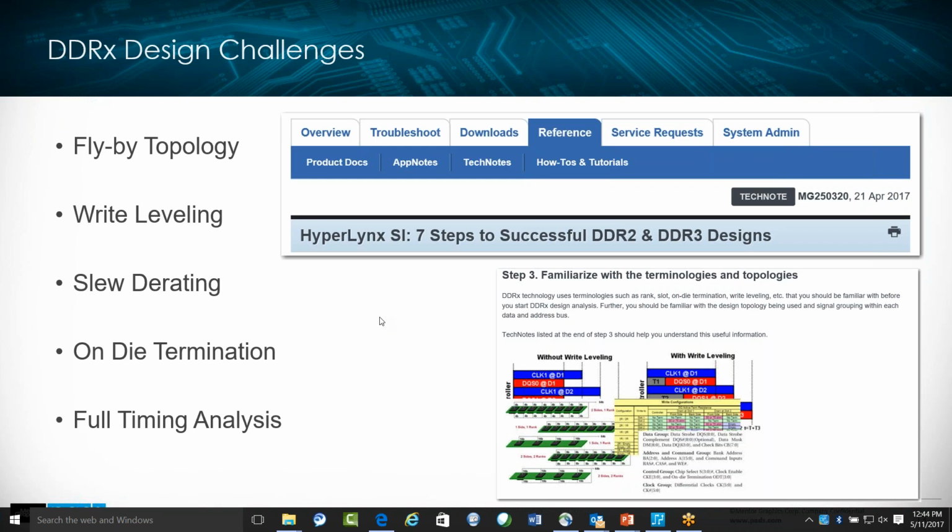So I think it's important to talk about the challenges of the DDR to introduce some of the key words associated with double data rate. And they're identified on the left. And I'm going to talk a little bit on a slide on each one of these. I mentioned flyby topology, write leveling, what that is, why it's important. Slew derating, something that allows us to adjust our timing parameters for that interface. We have the concept of on-die termination.